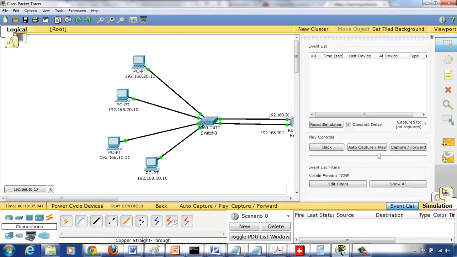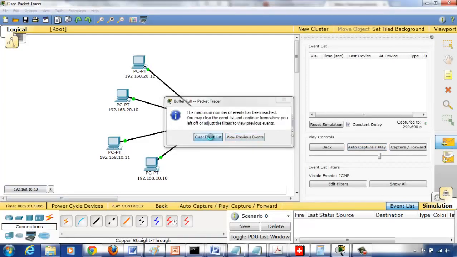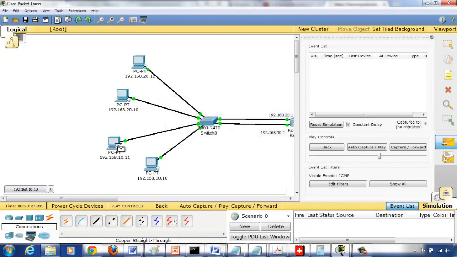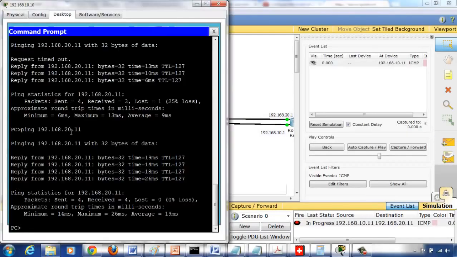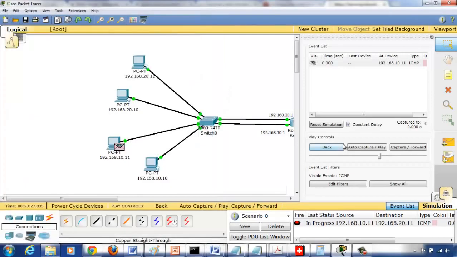We turn on the simulation mode. Want to send from, say, let's try 10.11 to 20.11, and is it starting? It started. Okay.